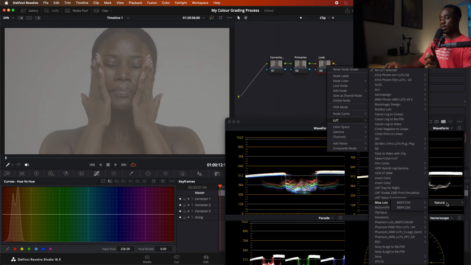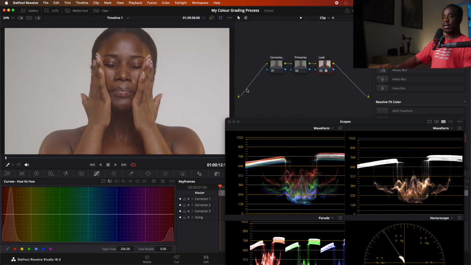Now this was filmed on the Pocket 6K Gen 5. And so that's brought it to a Rec 709, more natural Rec 709. But as you can see, the image still looks a bit flat.